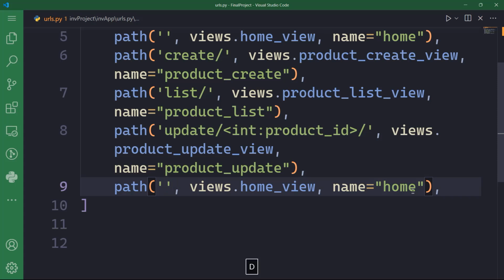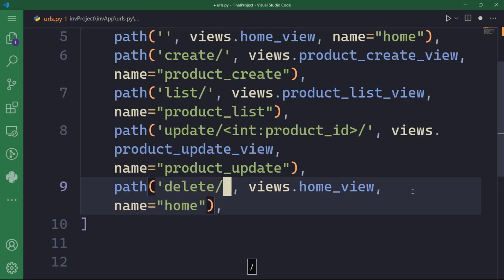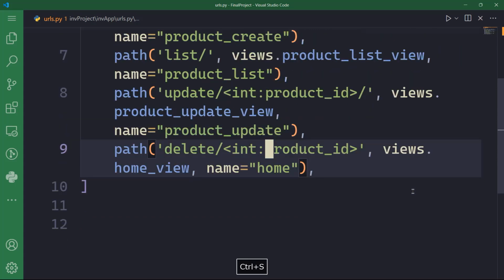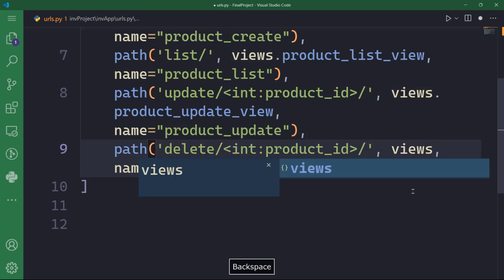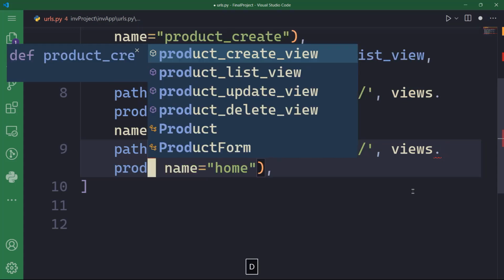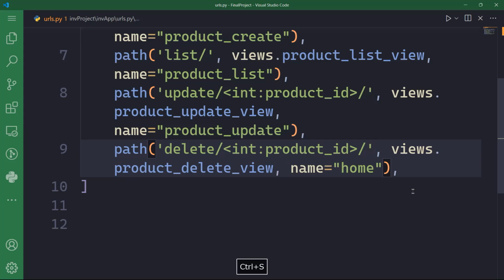For the delete, that's going to be essentially the same thing. So on delete/, then in those brackets, I need my product_id, and I'm identifying that this is an integer, right? So the product ID should be an integer here. And do not forget the / at the end of the route. And finally, I will need to change the views. That's going to be the product delete view. And I will change the name to also product_delete.